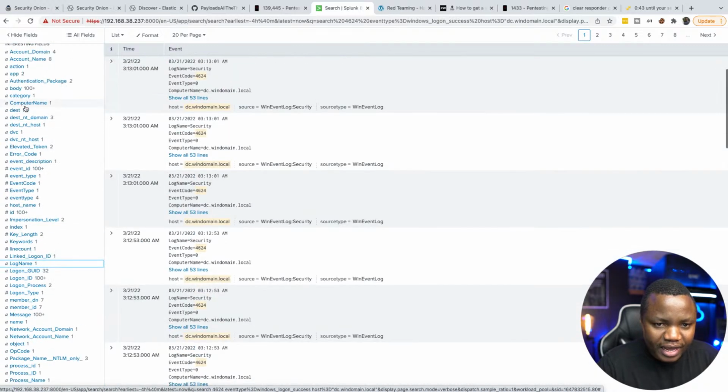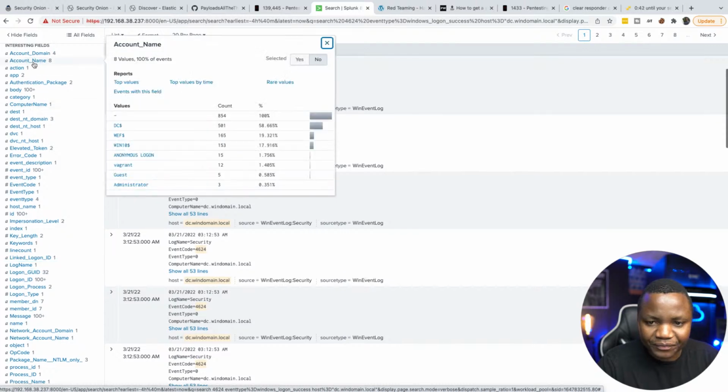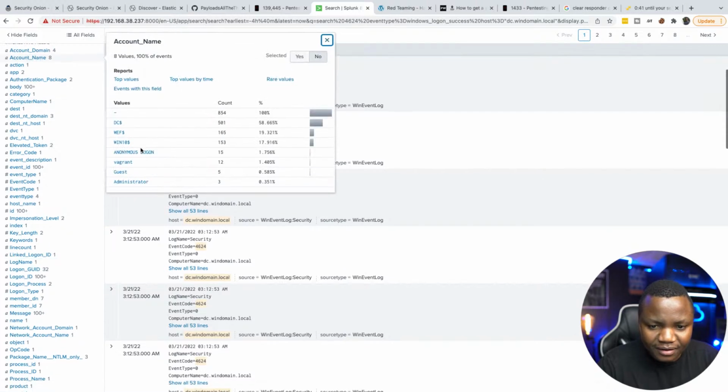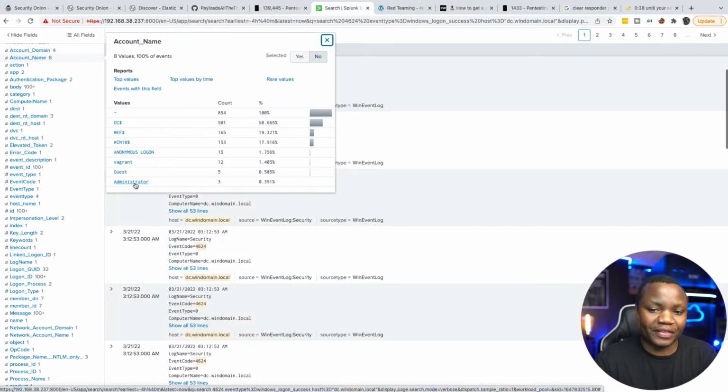And username, account name. Administrator shouldn't have signed up a lot. This is us doing this with administrator. All these accounts here are used for different services and things like that. Even Vagrant here should not be a lot. We should see Vagrant signing in via that service.